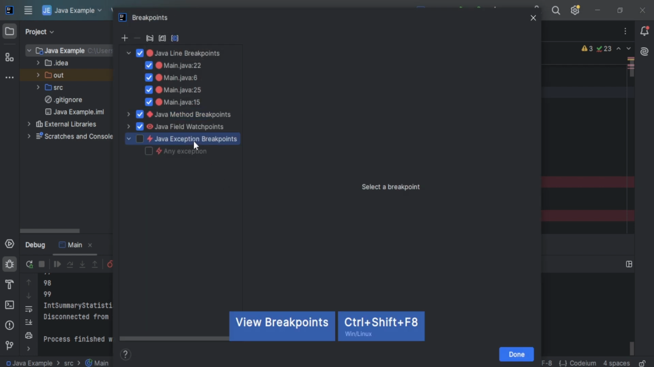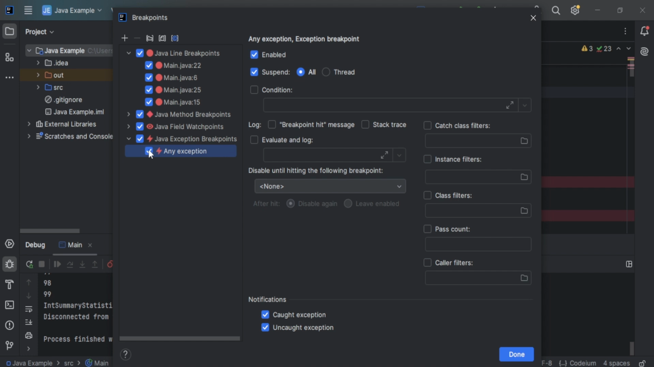Here, if you want to suspend the program when any instance of throwable is thrown, check Any Exception under Java Exception. Then we will be able to provide breakpoints to those throwable instance classes.